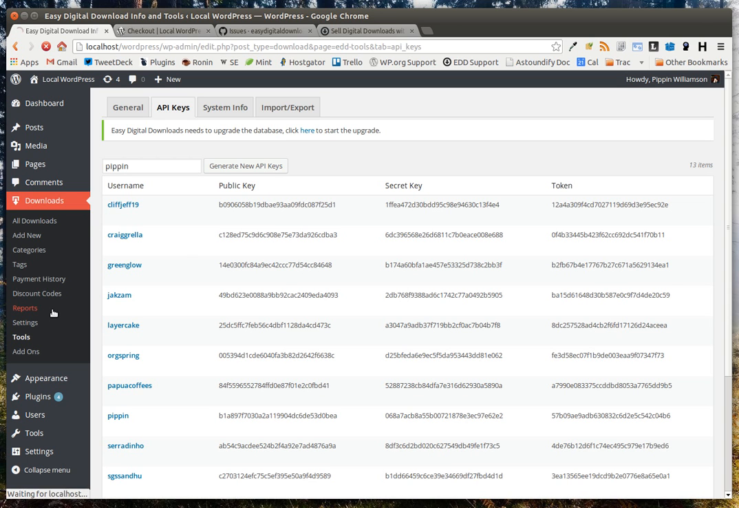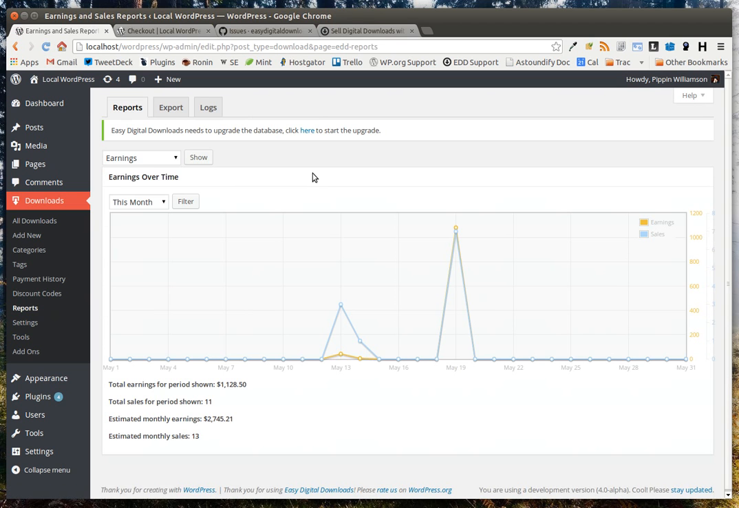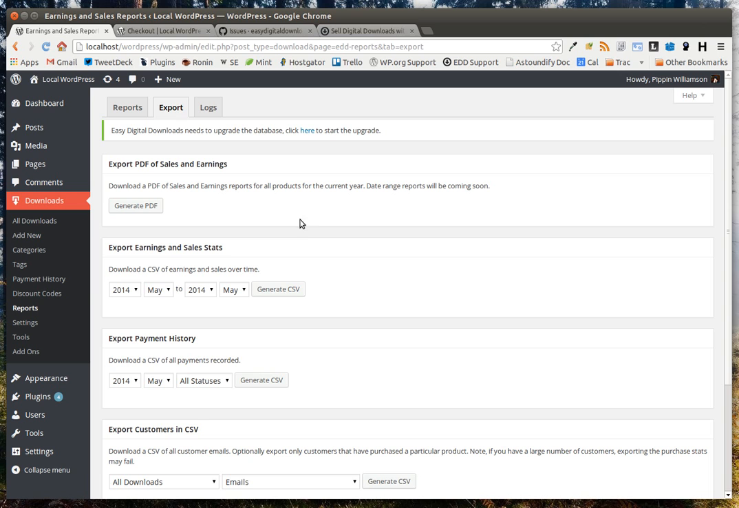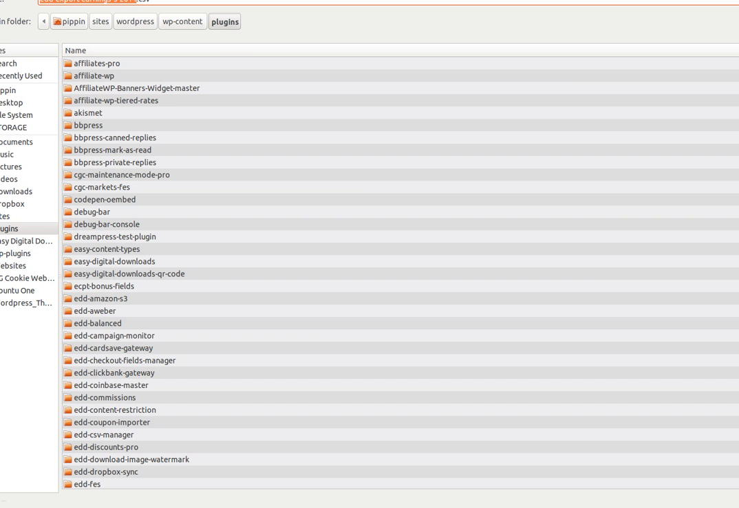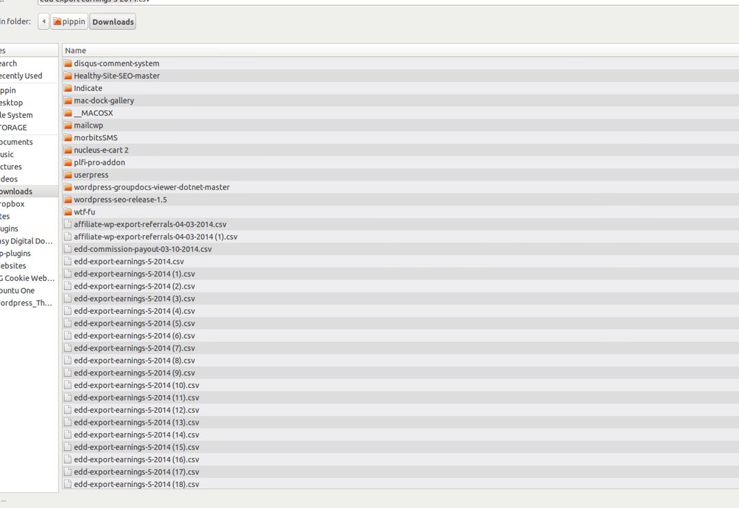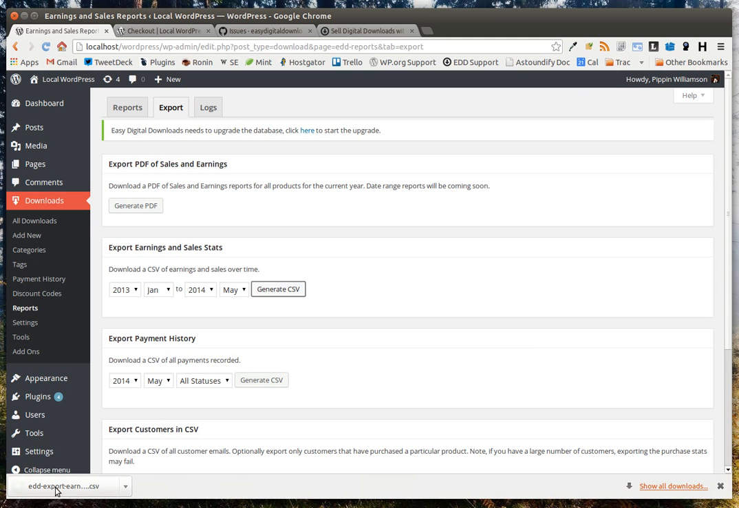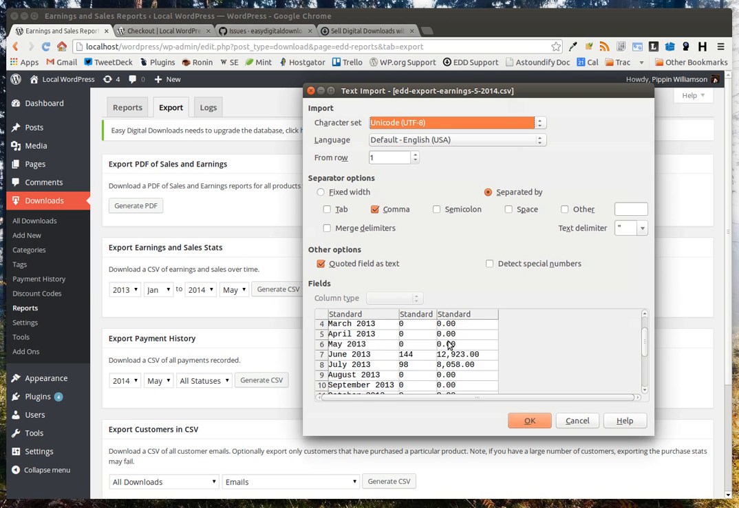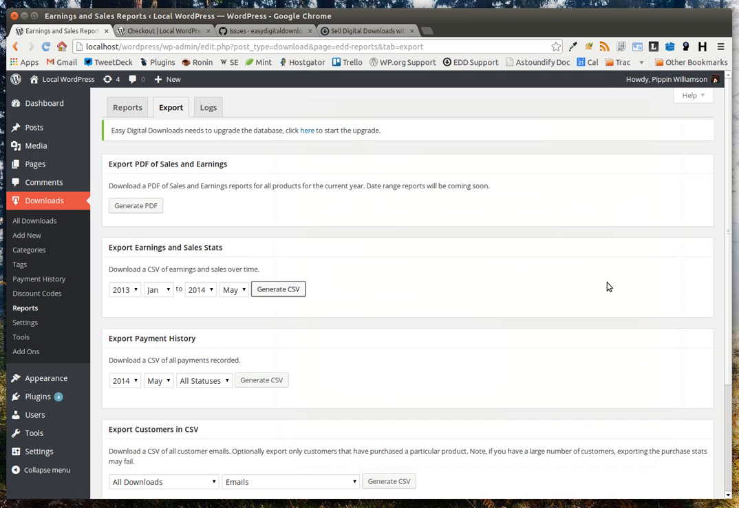We've added some improved options to exports. There's two big things in the export system that we've added. Number one is we've added the ability to export earnings and sales stats over time. So if I want to see the amount of sales and the earnings that I've made from December or January 2013 to now, I can simply generate a CSV and I can view all of those earnings. And here they will be. And so I can very easily see sales stats for every single month in that date range.